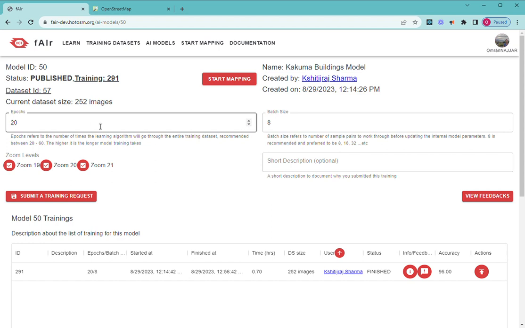We can think of epochs as the number of times the learning algorithm is going through the entire training data set. Meaning when we see, say, 20, we will be creating this training data set and then we will feed the training data set 20 times into the model. And each time, we will be checking the accuracy of the model and recording that.